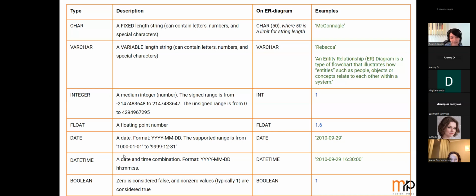Date time. Date and time combination. The format of a date is the same as here in the date format. And this is the format of time. Again, it should be only like that and no other variants of formats. Hours, minutes, seconds. Date time, this is the example, with a space between date and time.